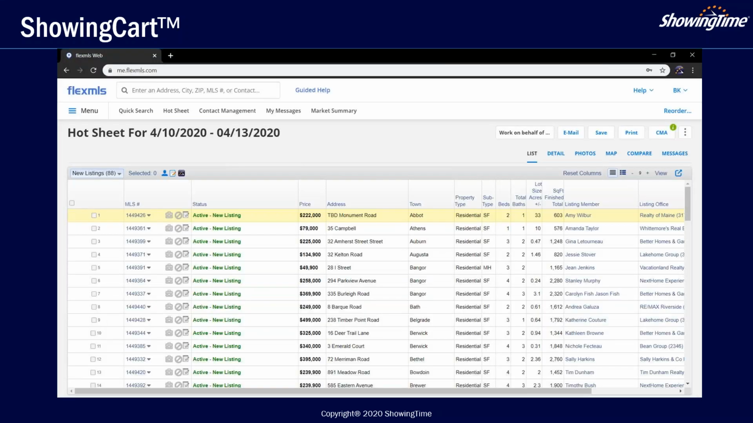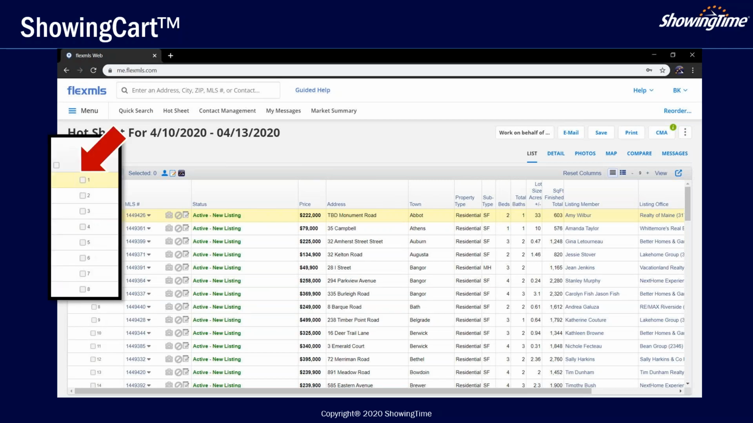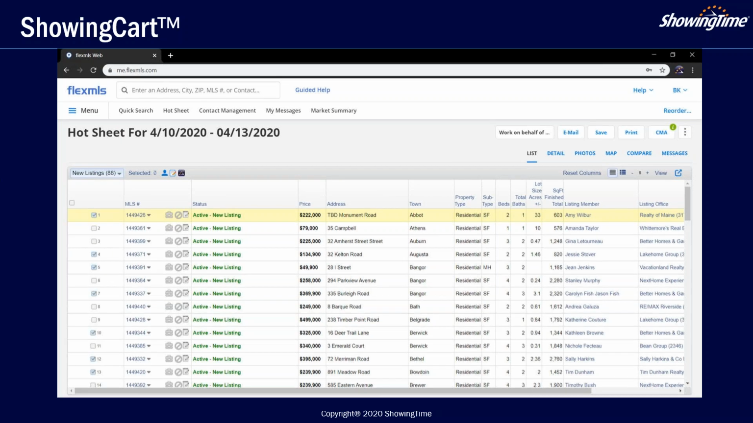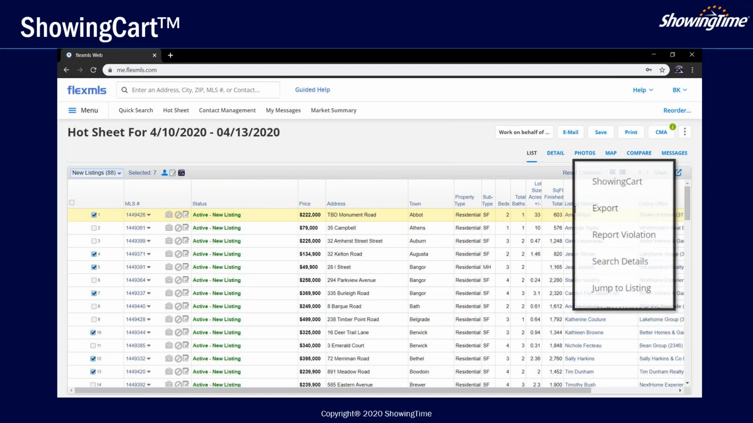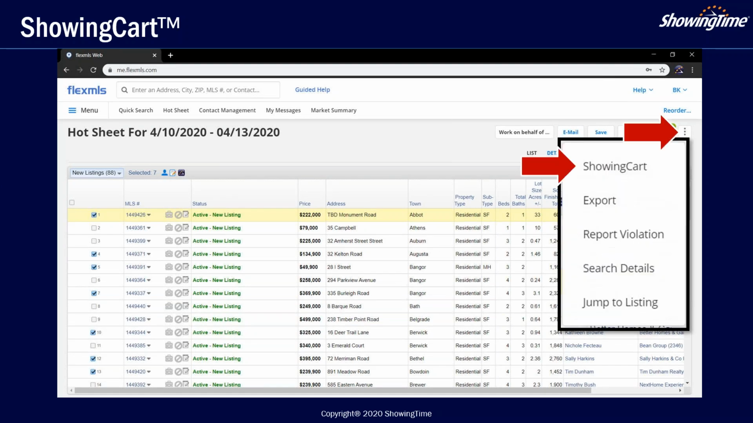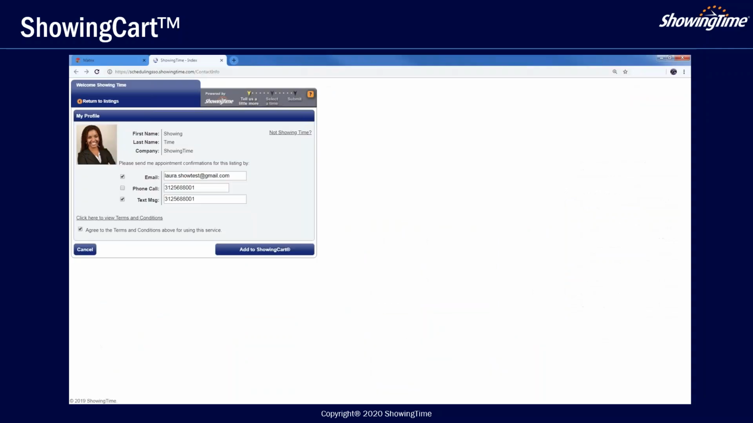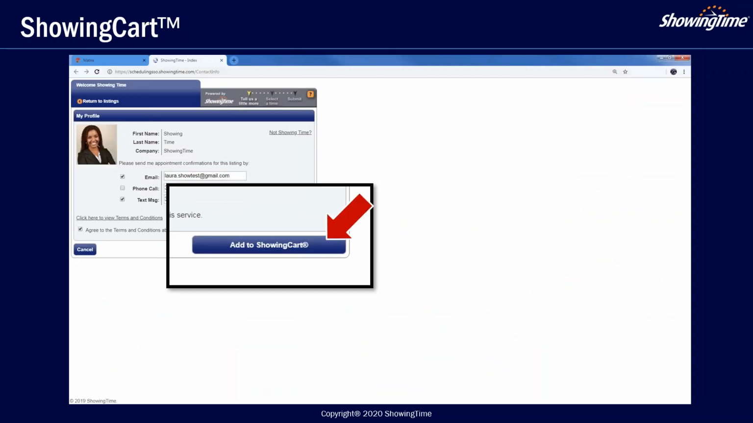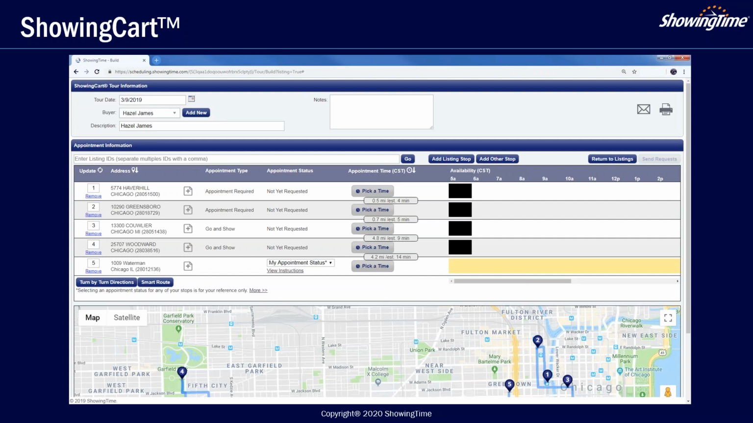Another way to add listings is going to be through FlexMLS itself. So from that spreadsheet view, just select those listings that you want to add in by checking them off on the left. Then once you've got them all selected, click on the three dots at the top right-hand corner of the spreadsheet, and then click on Showing Cart. That's going to add all those selected listings from that spreadsheet right into your Showing Cart.